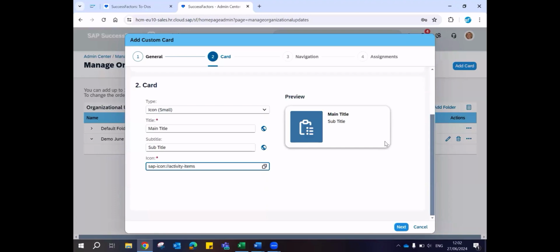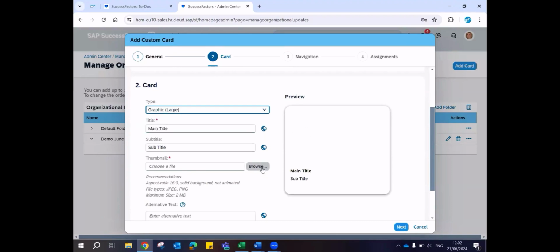Okay. So here I have graphic large as an option. I'll go with this. I'll again choose the image. It was gone.